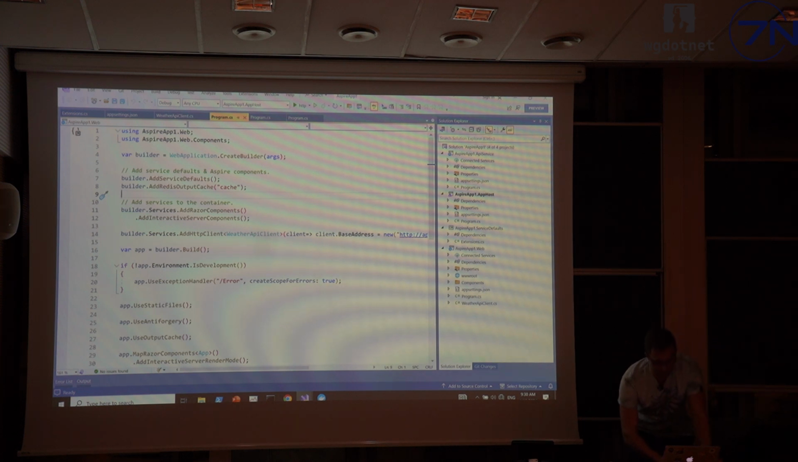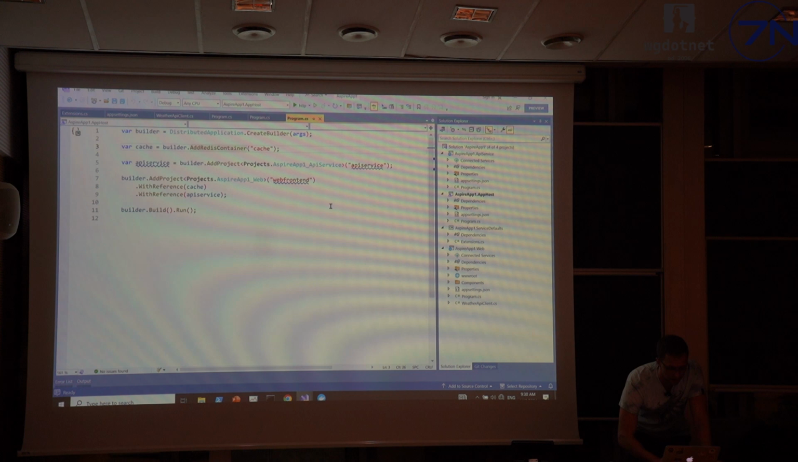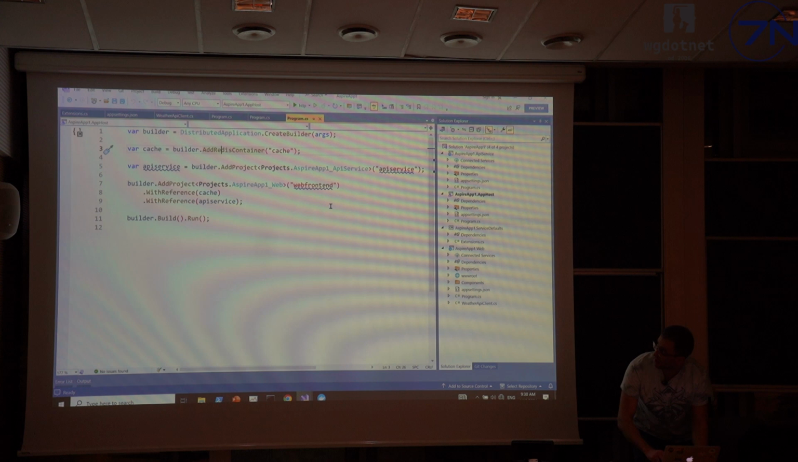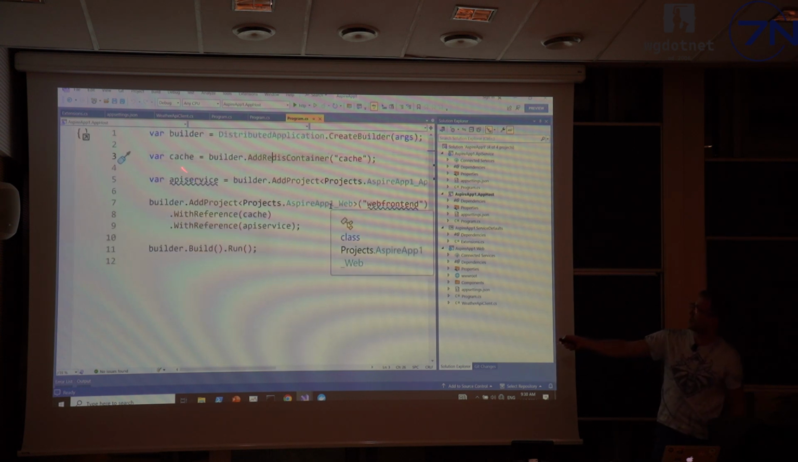So what does this app contain? The first and the most important thing is the app host. What is the app host? This is the orchestrator where you build your distributed application. So you specify all of your projects, all of your executables, all of your containers. You specify dependencies between them. For example, over here, I'm creating, oh, it's really small. Over here, I'm creating a Redis container, and I'm giving it an ID called cache.